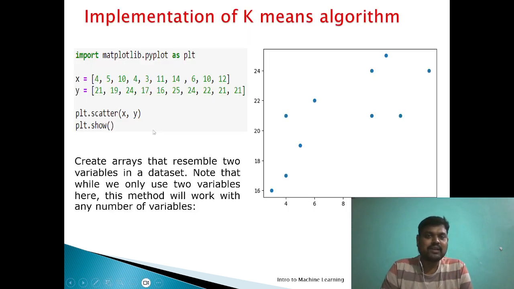So here is the implementation of the k-means algorithm. I have randomly given some data points for two variables x and y. I have imported the matplotlib library from Python and generated the scatter plot of x and y, where you can see the scatter plot. From this scatter plot, you can calculate how many clusters you want to generate for these data points.